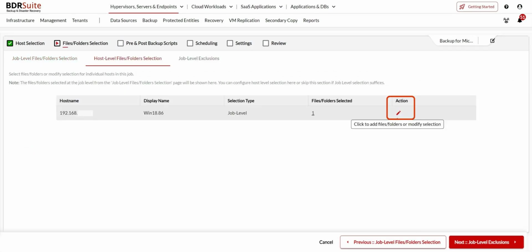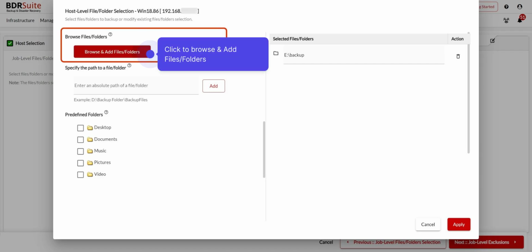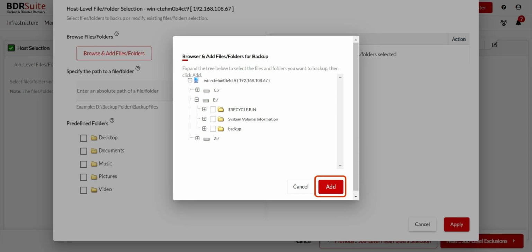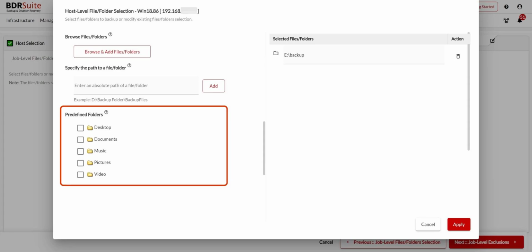Click Next. On the host-level files and folders selection page, click Edit alongside the host. If you've already set up job-level selection, it will automatically apply to the host. Here, you can add or modify the file and folder selection for this host. Click the button to browse the target host. The disks and volumes will be listed. You can expand the tree and select the files and folders you want to backup and click Add. You can also enter the folder path or choose predefined folders.